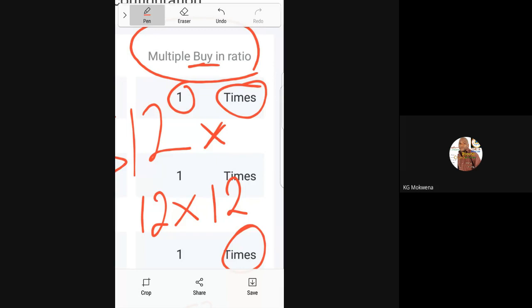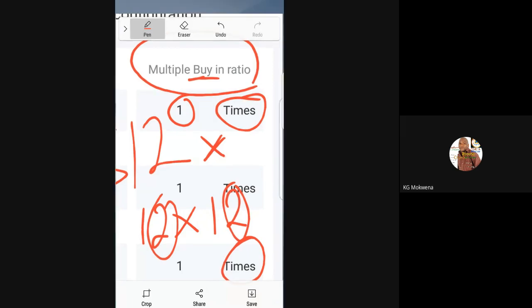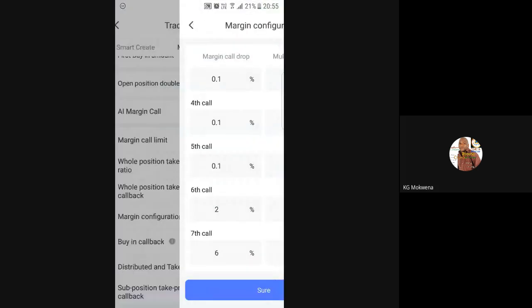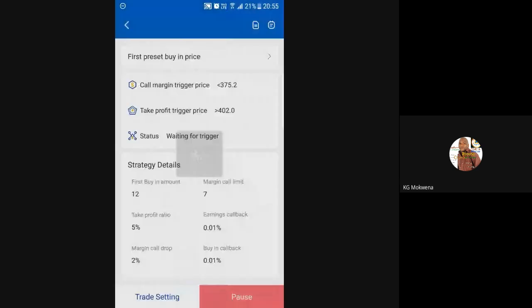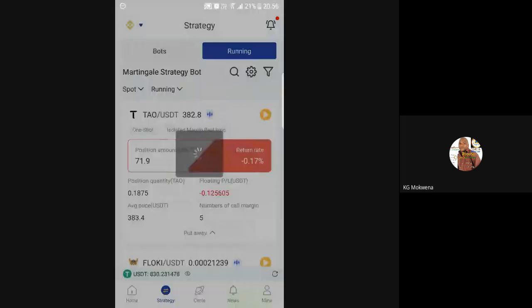So already you can see it's going to be 144. So okay, let's quickly use a calculator. We have $12 that would be multiplied by 12 times because of our multiple buy-in ratio. So the capital for this particular strategy is going to be 144. So now it means we are scalping with 144 here. That is the budget that you need to prepare for this when you are trading a coin, for instance. That is just what is happening there. And then it's one shot.